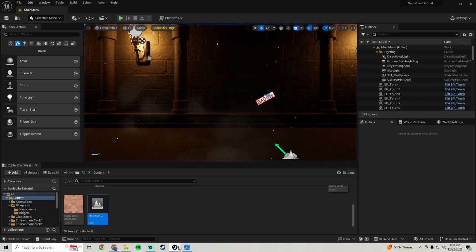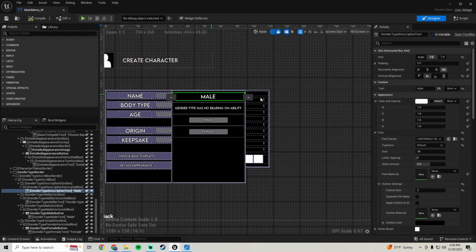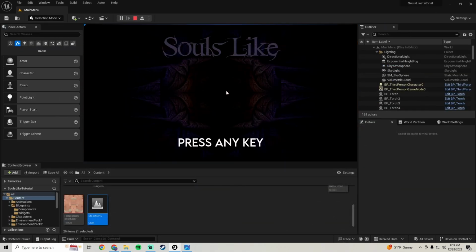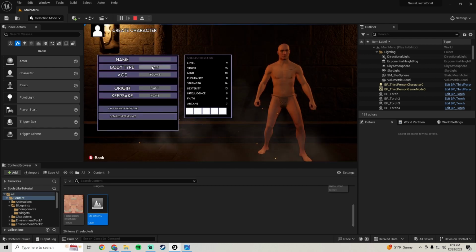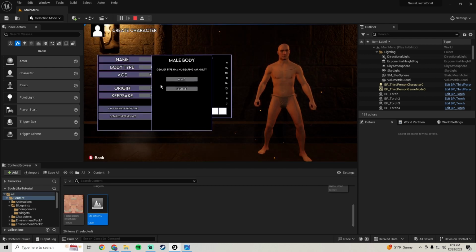Okay, we need to add that body as well. But right here, we need to make it say the same thing. Male body. Like that. That way it doesn't, you know, have different text. So, body type. Male body. Hover over female. Female body. Hover over male. Male body. And, yeah. That's working pretty good.